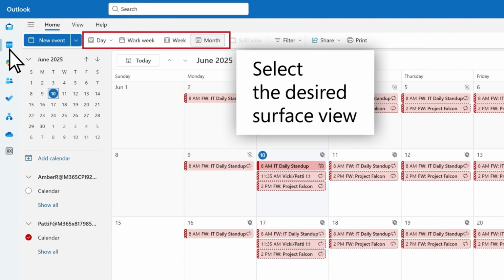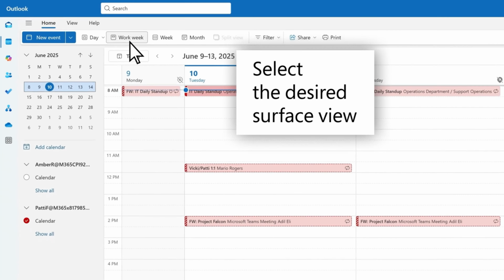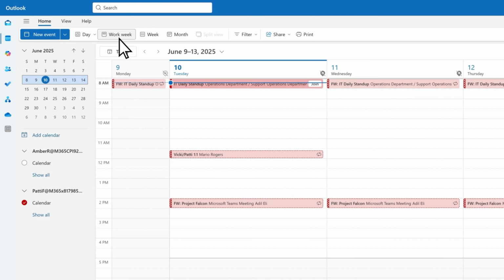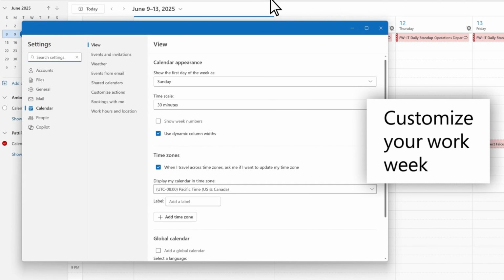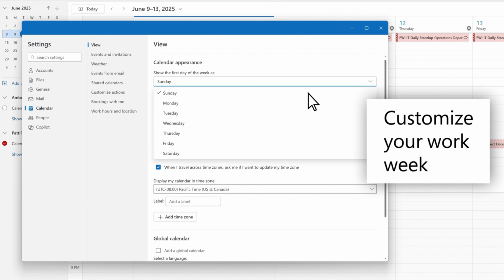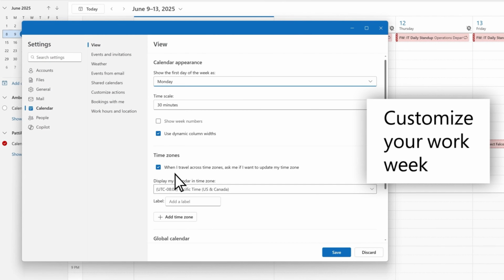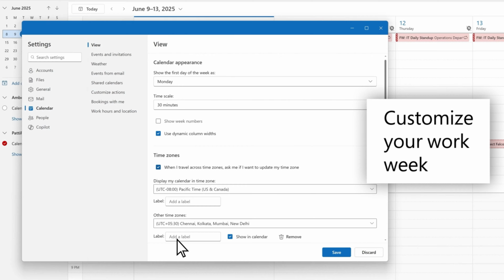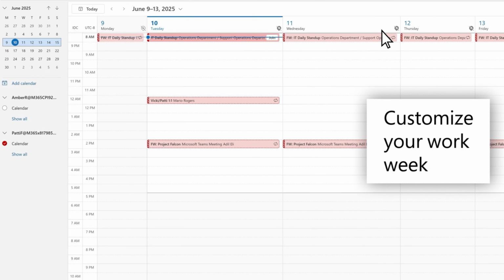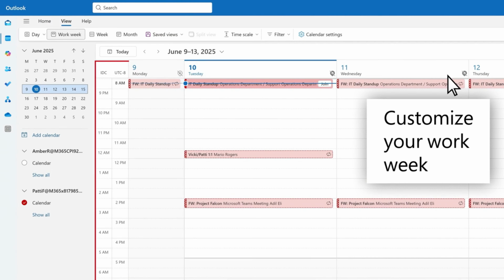Choose from Day, Work, Week, and Month views to show the desired number of days in your calendar surface. Customize your working days and calendar settings to ensure your 5-day workweek view is accurate. There are several other customizations available to you, such as adding up to 21 time zones, changing the timescale, and using dynamic column widths to expand the current day on the calendar surface.